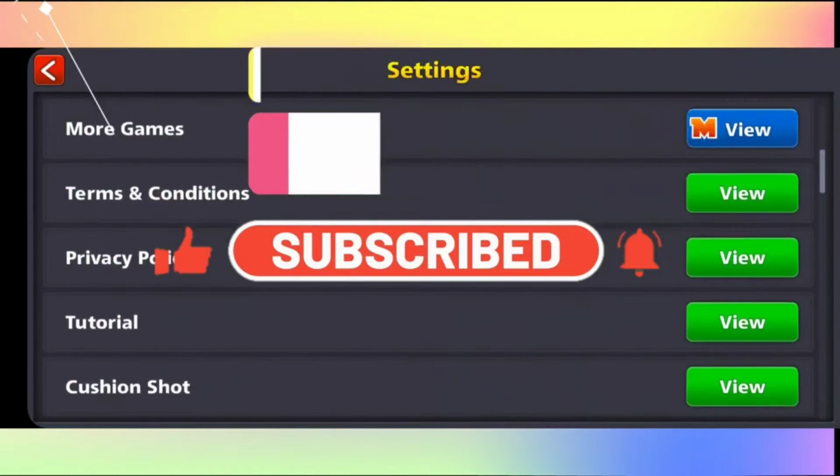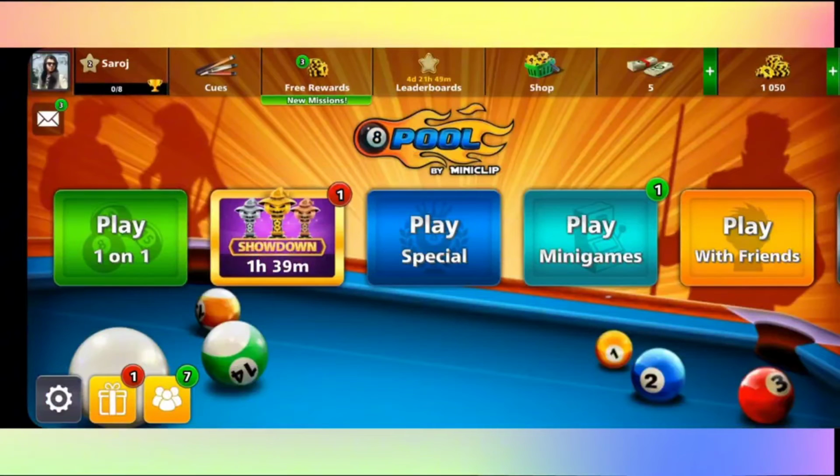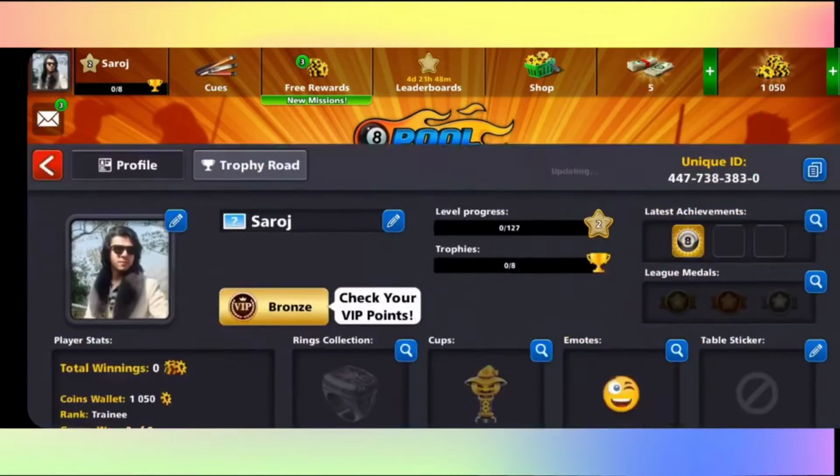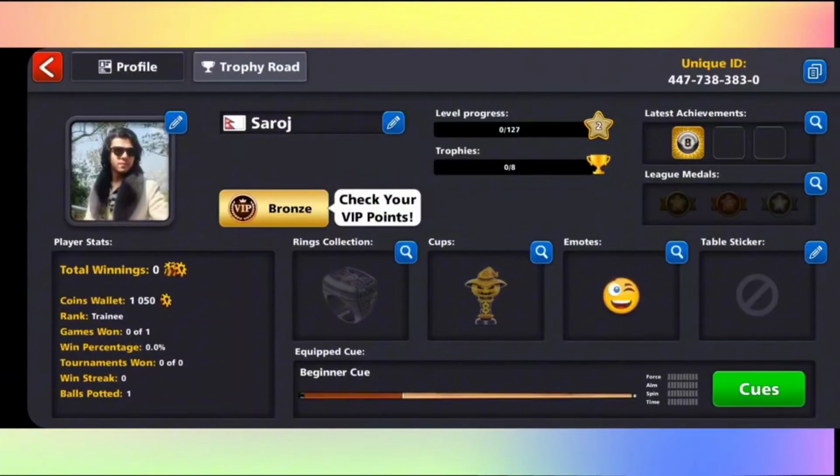How to change your name on 8-ball pool. So let's get started right away. First of all, just open up the 8-ball pool game, and if you have already logged into your account, then you will be taken into this home page. Now from the home page, just tap on your profile icon at the top left corner, and this will take you into your profile settings page.